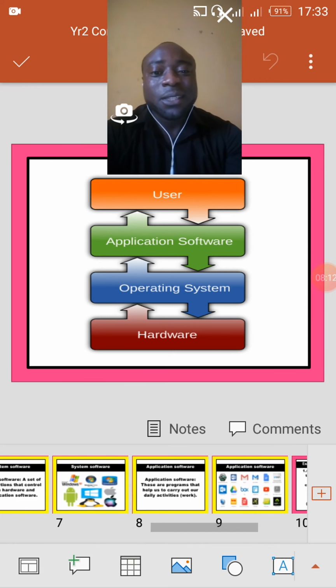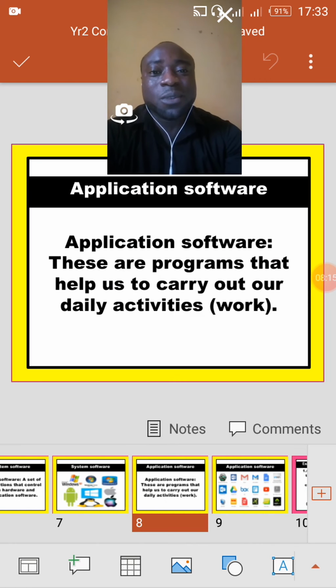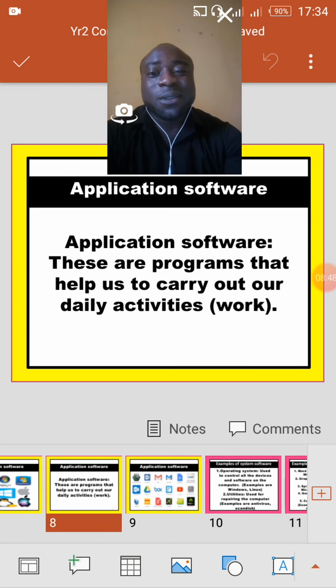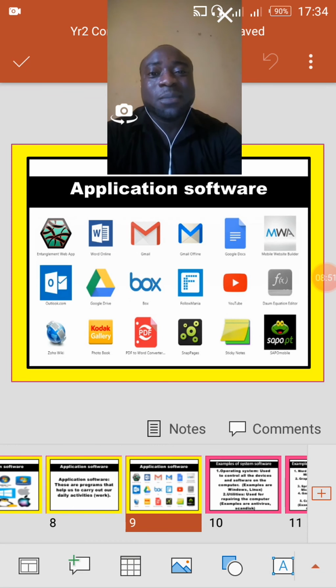So let's look at the definition of application software again. Application software are programs that help us to carry out our daily activities, our work. So anytime you are typing, you are drawing in Paint, you are playing games, or you are browsing the internet, you are using application software. And on your mobile phone, we call it an app. So I believe you now know where that name is coming from. App is called application software.